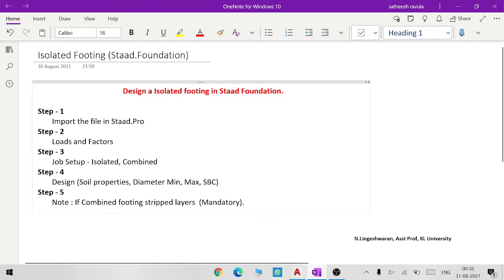In this video, I am going to explain how to design a footing in STAAD Foundation. First, I will explain isolated footing, followed by combined footing. So these are the various steps you need to follow to design a footing.